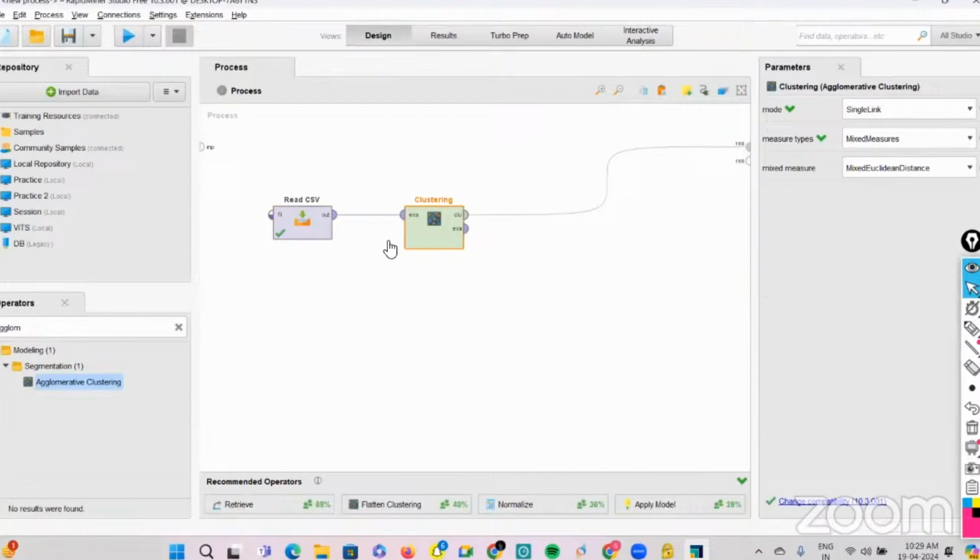Check it out. Every operator needs to be connected with each other. As I told before, different methods are present, you can check them here: single linkage, complete linkage, average linkage, based on Euclidean distance or whatever, you can check it here. So I'm not changing anything. I'm simply leaving it as is. I'm connecting these and I will execute the process.